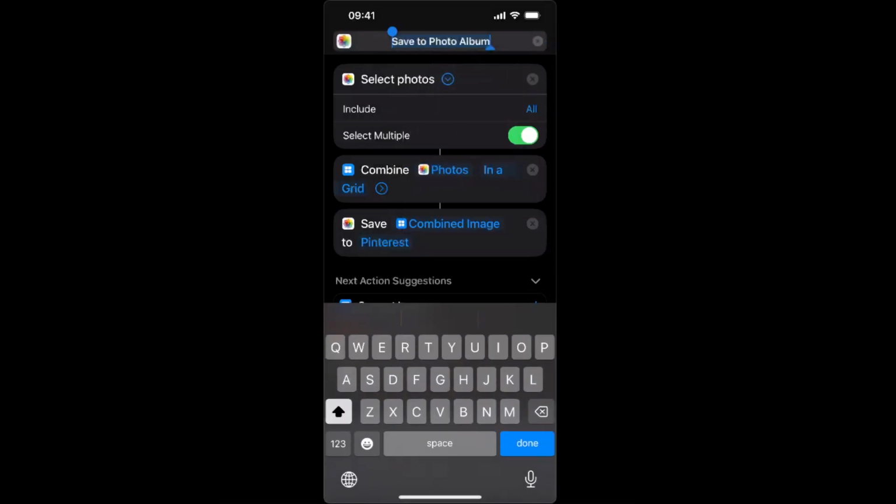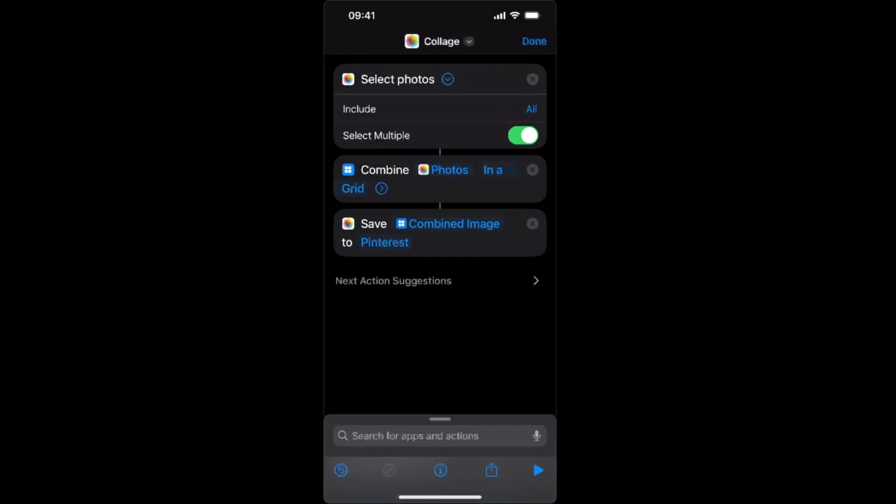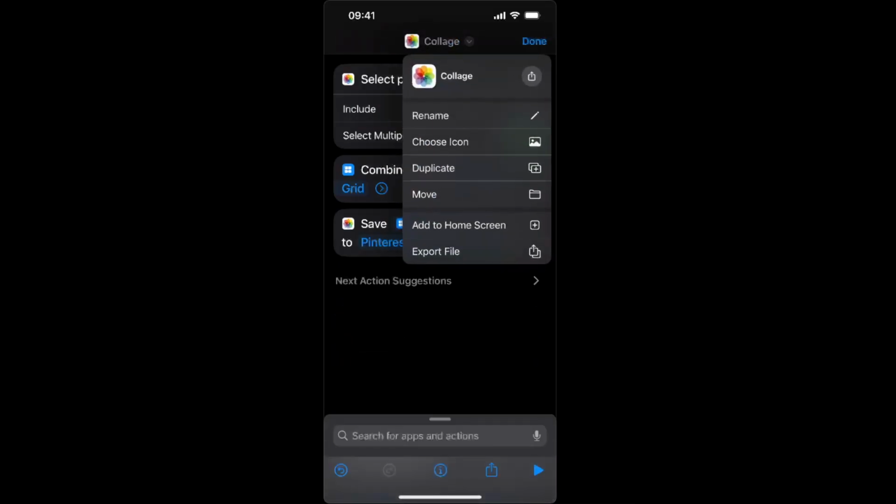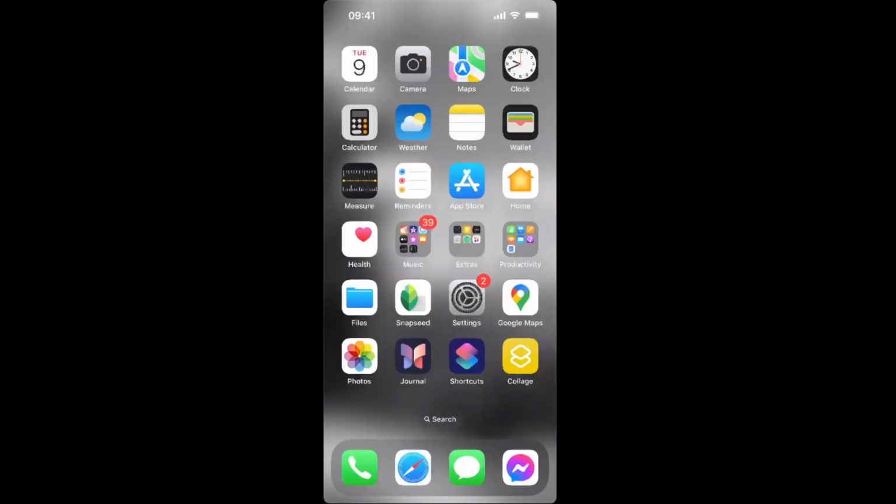For example, let's rename it to Collage. And let's add it to our home screen. After we added it to our home screen, you're just going to click on that.